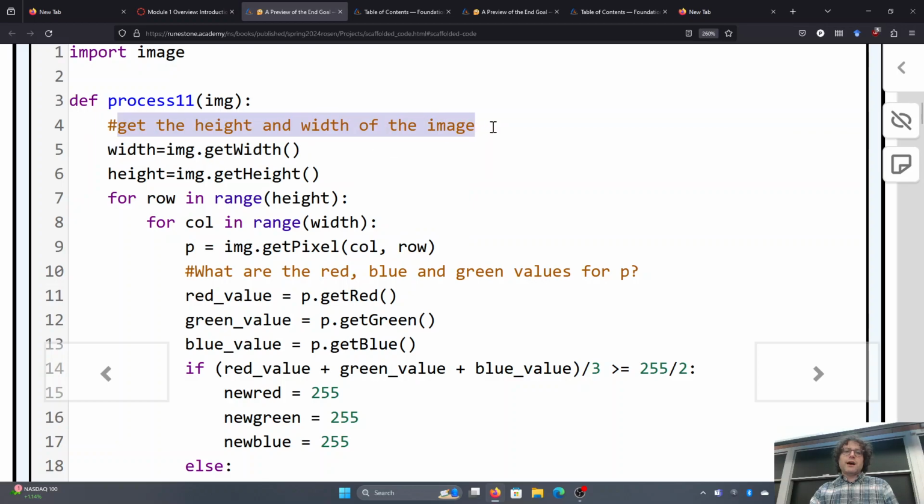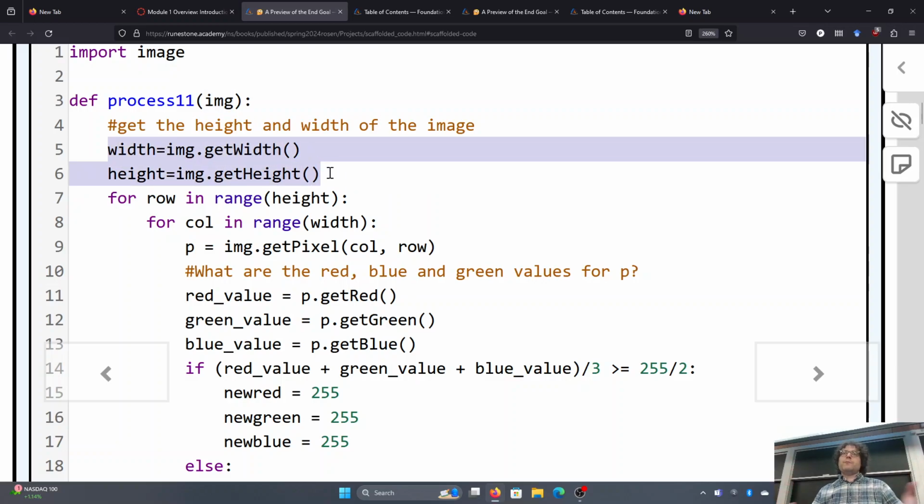Get the height and width of the image. So IMG is short for image. We get the width and the height of the image. In other words, how tall and how wide it is. Fairly straightforward. For row in range height, for column in range width.